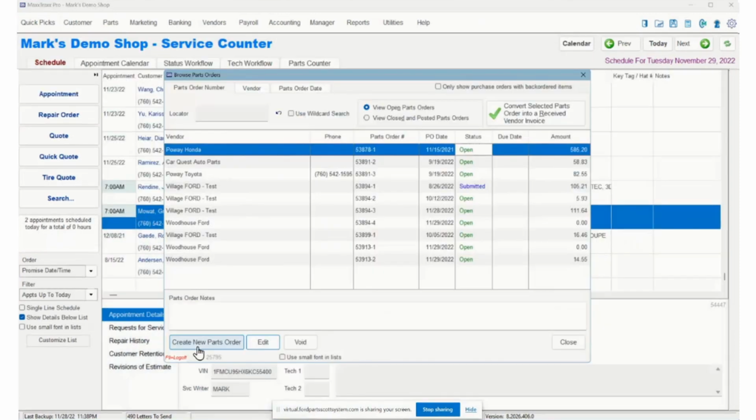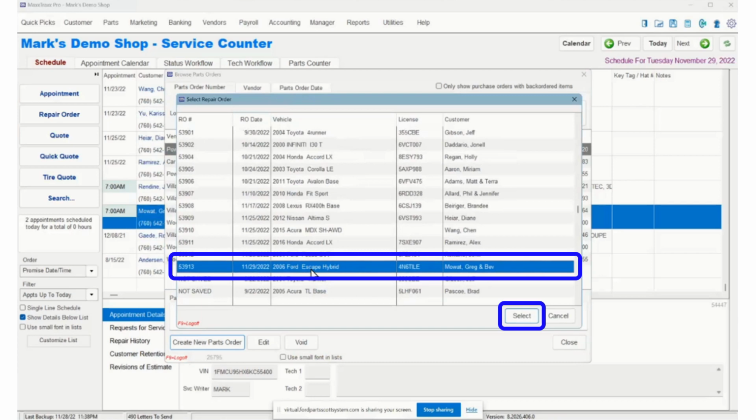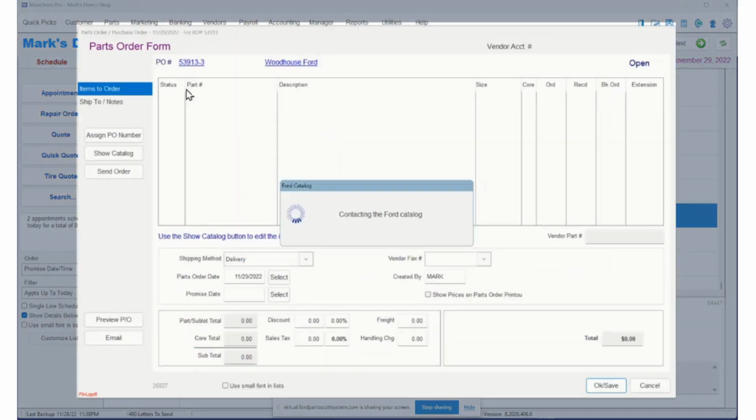To order a part on a purchase order, go to the Quick Picks tab and select Purchase Orders. Click on Create New Parts Order on the bottom left. Select a vendor. Select a vehicle from your repair order list by clicking the Select button at the bottom right. Selecting a vehicle will open a MaxxTraxx parts order form in the background and connect MaxxTraxx to the FordParts.com website.